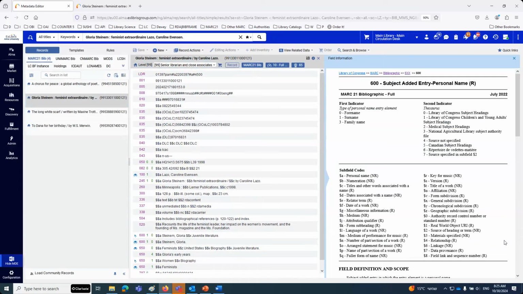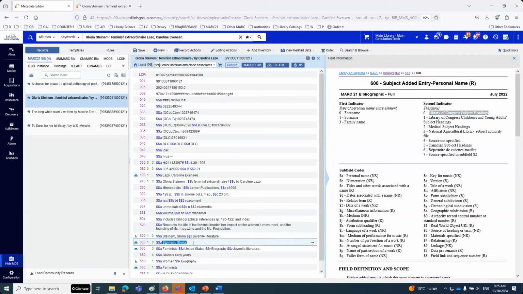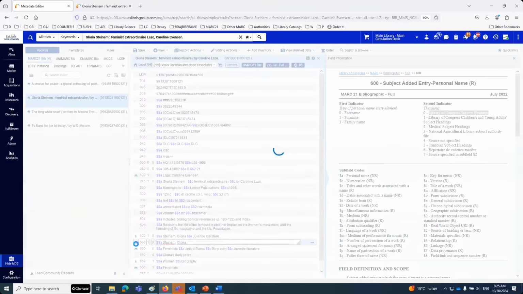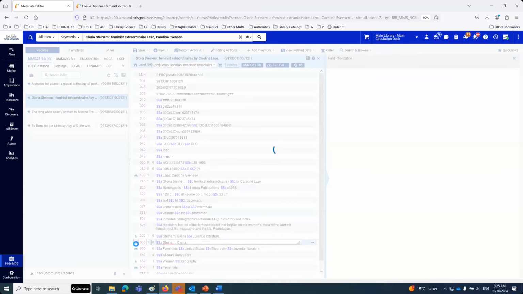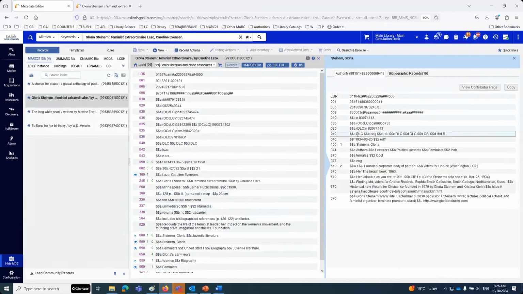the 600 here, my second indicator is a 0. It's a Library of Congress subject heading, and that's the one we're looking at here. So if I click this link to the authority record, I see that this identifier is N8307413, 74143. That's my 010.